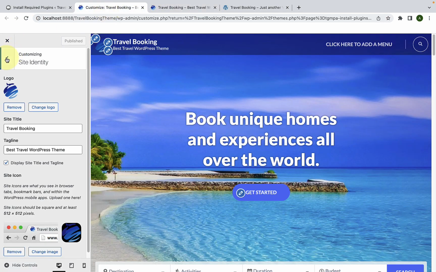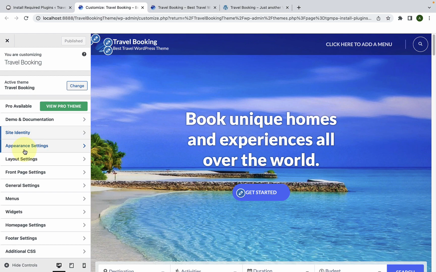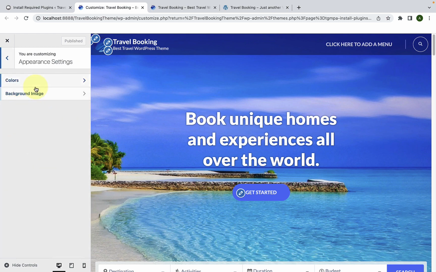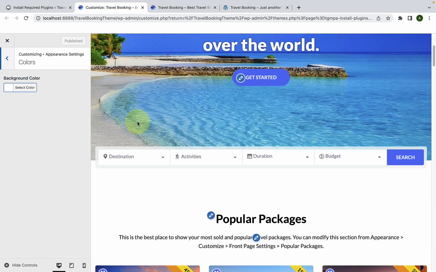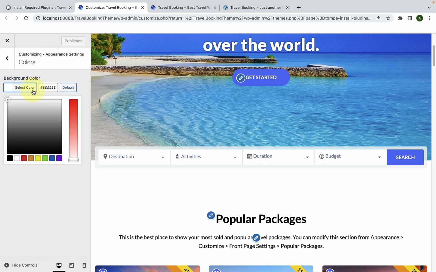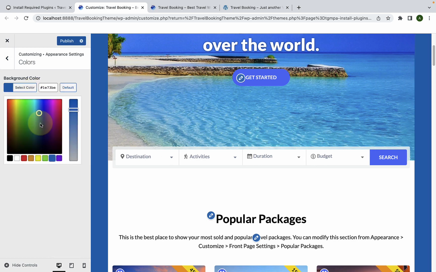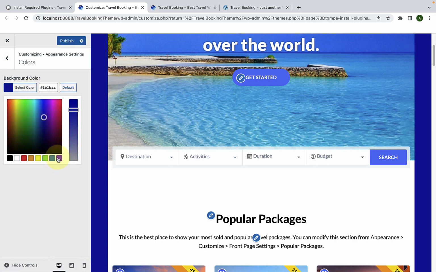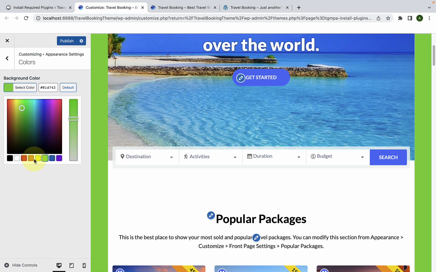Let's go back. Next is the appearance settings. The first option is colors. Here, you can set the background color for your site. Simply click on Select Color. Then you can select the color. You can select the color from the palette here first.